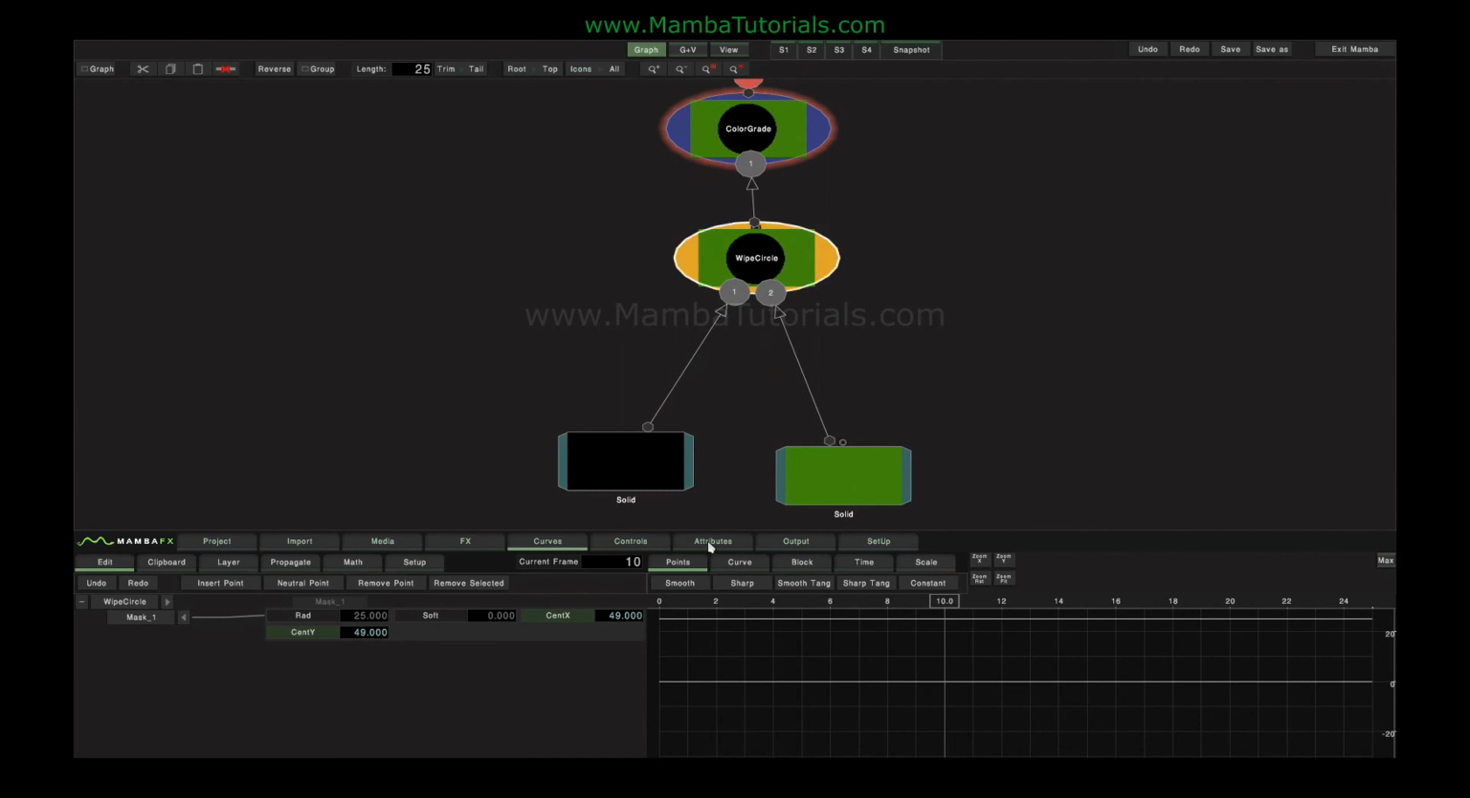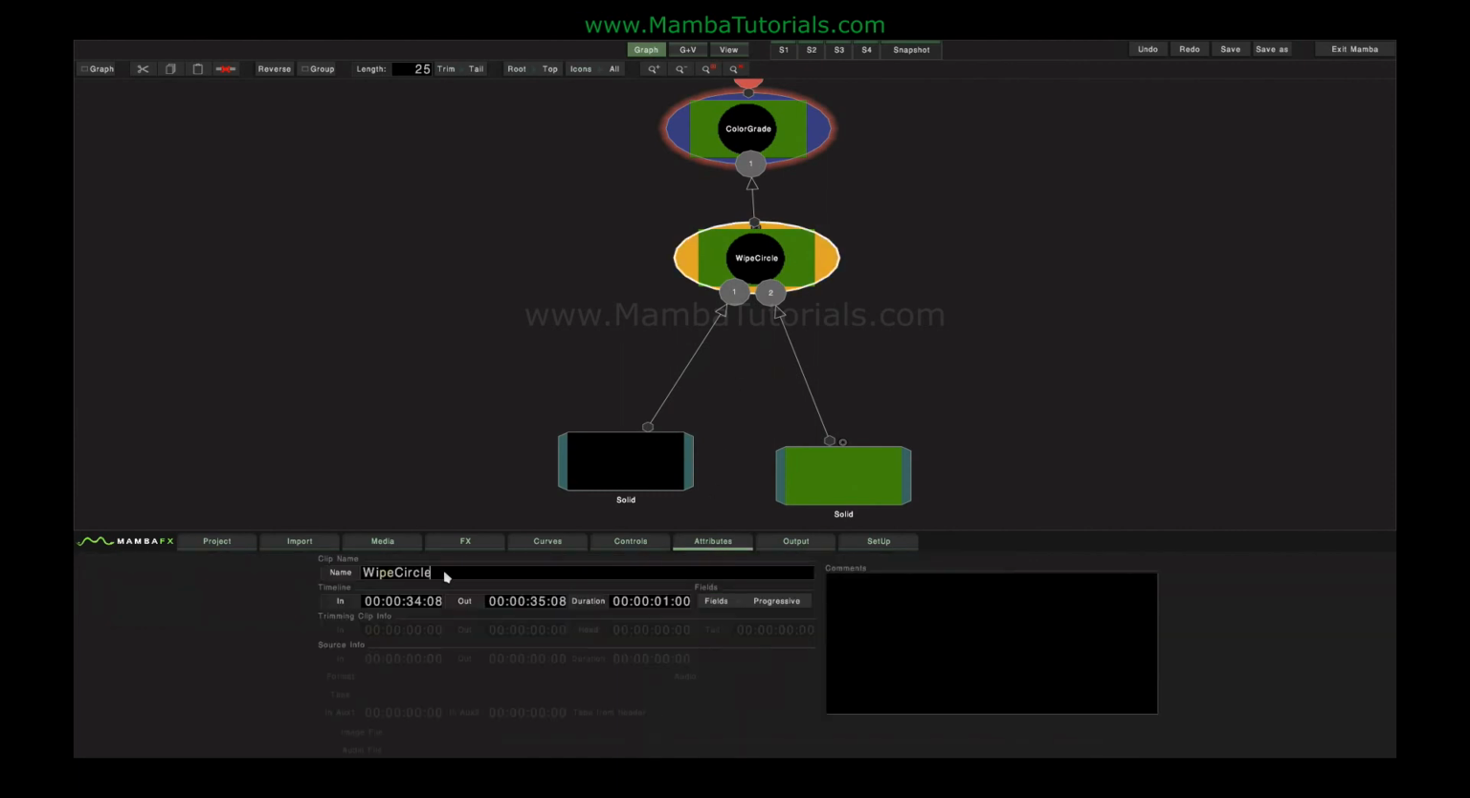There are also some text entry boxes within Mamba, in which case they can be simply overtyped. Just remember to press Enter at the end in order for it to take effect.